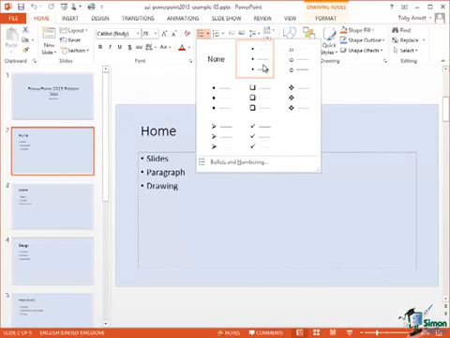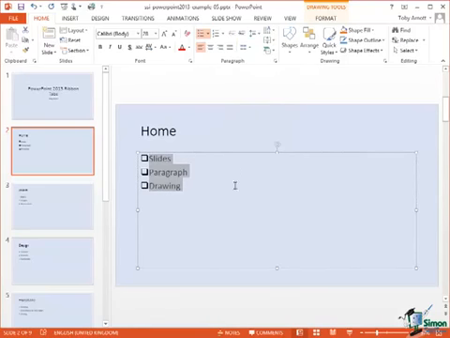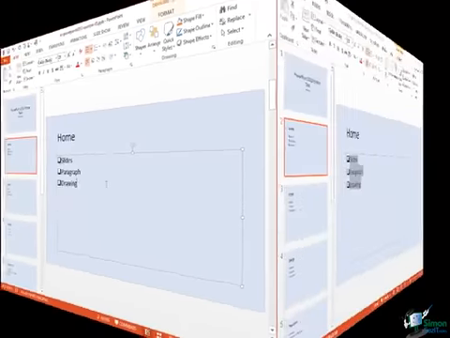Now at the moment I've got filled round bullets. If you select the one to the right of that, note you have Live Preview, hollow round bullets. Then we have filled square bullets, hollow square bullets, and so on. You can quite easily change the bullets that are used in a bullet list.